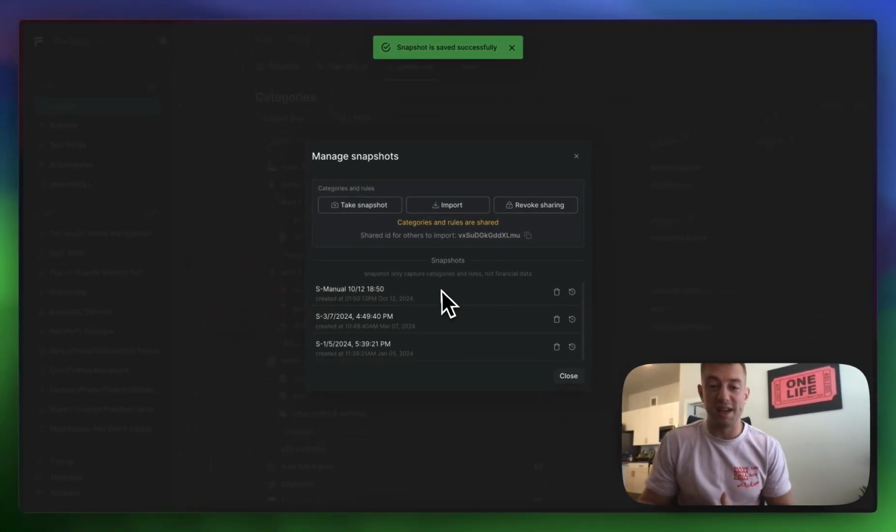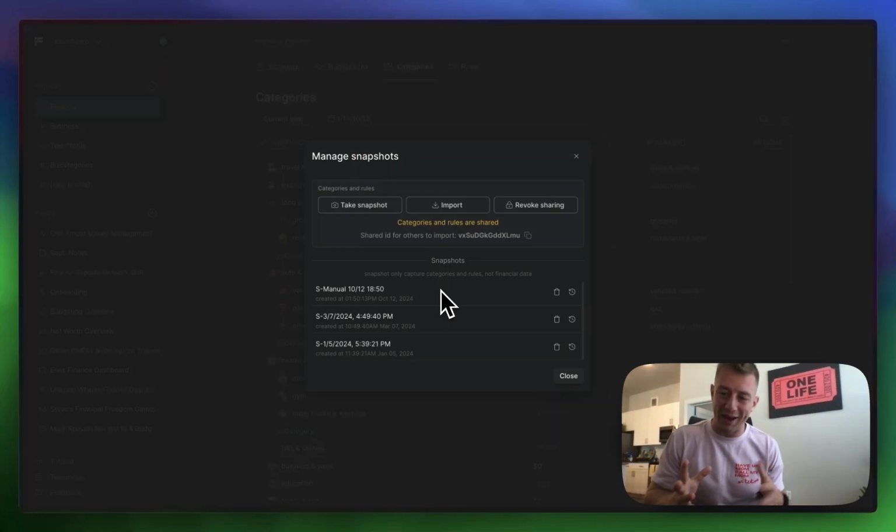This is awesome because if now I decide to go and change all my category schema and make a bunch of switches on my profile, and then ultimately I don't like the changes that I made, I can always revert back to this point in time in the future. So it's a good way to just save your work and make sure that you don't have to go back and redo a bunch of things.